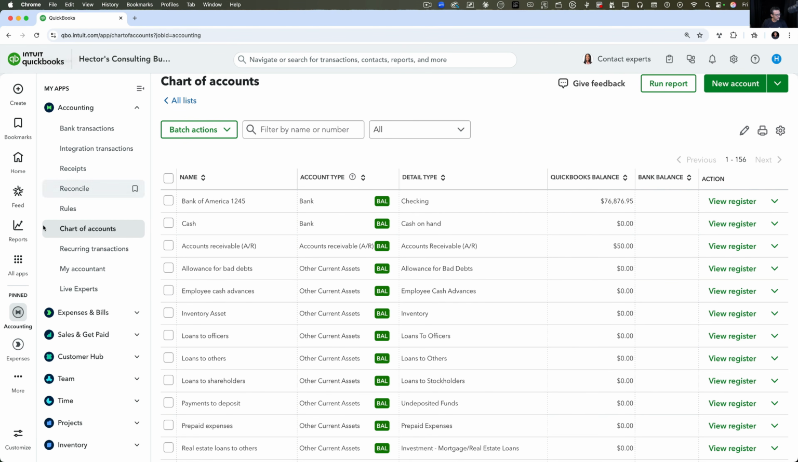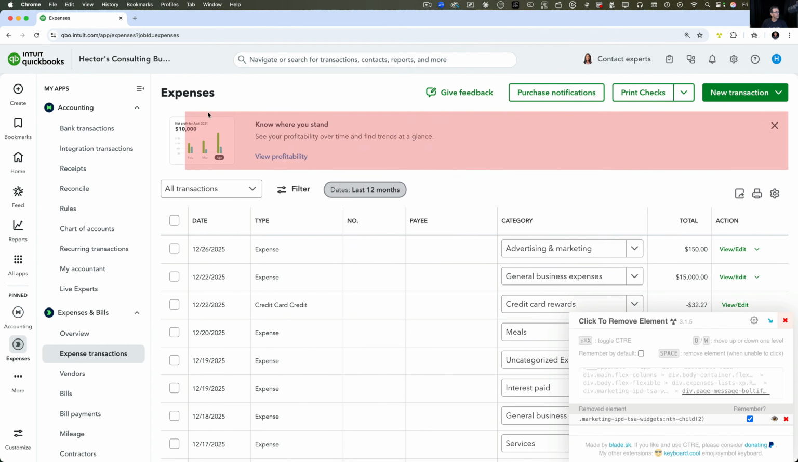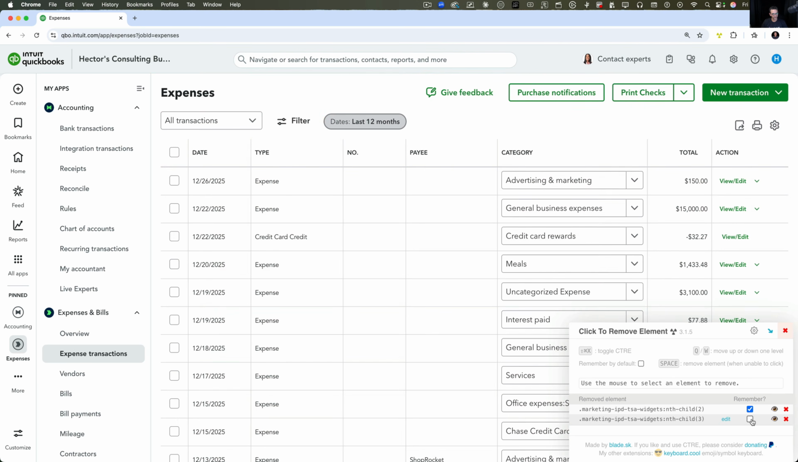Let's go to another screen that has that. Let me see. Let's go into expenses. And similar situation. We have that little bar there. So I'm going to nuke it. Click on the Nuke button. Try to hover over what looks like the whole bar. Click on that. Boom. Click on the little checkbox to remember.